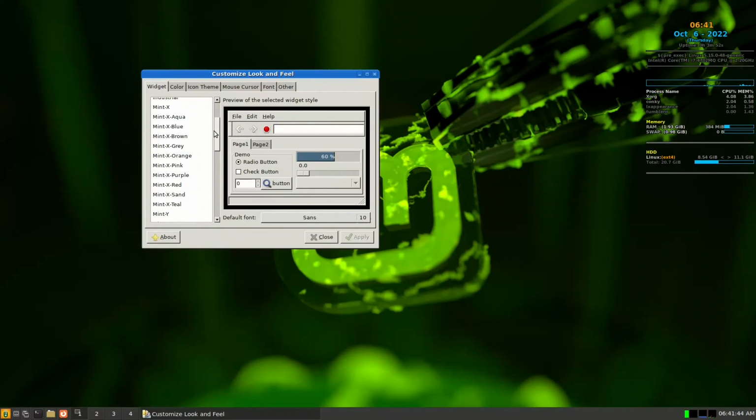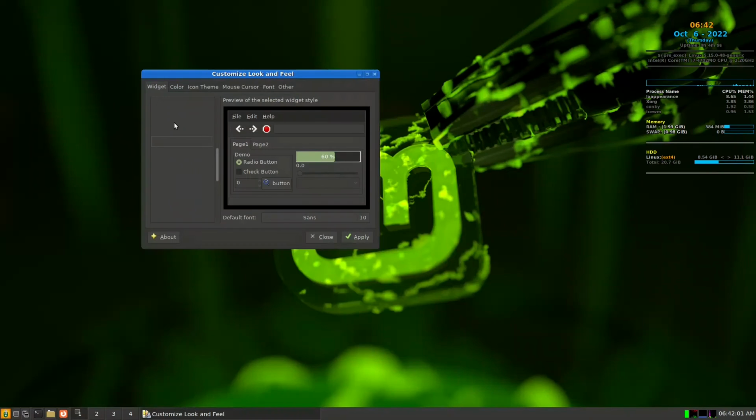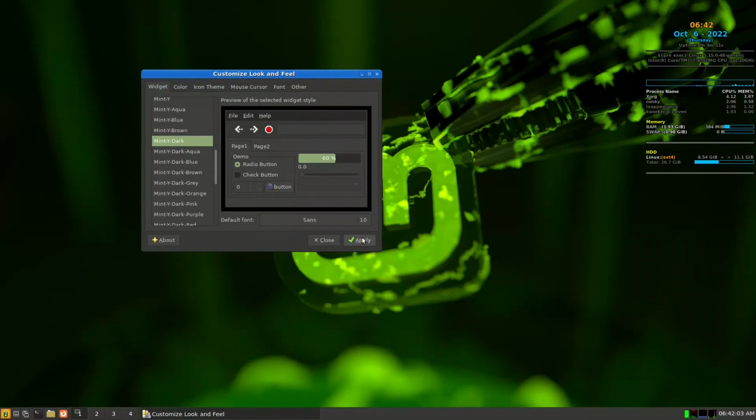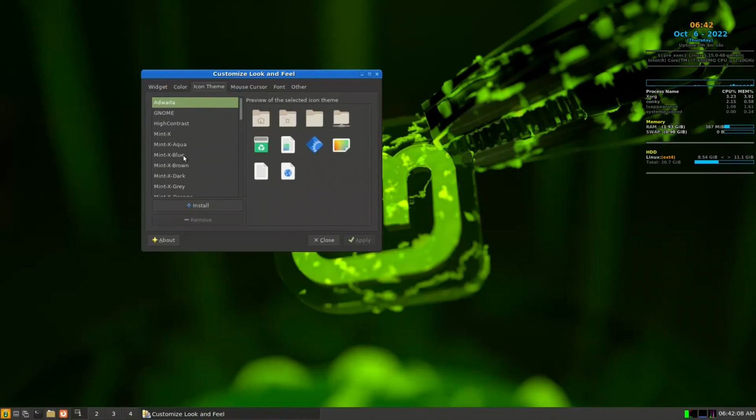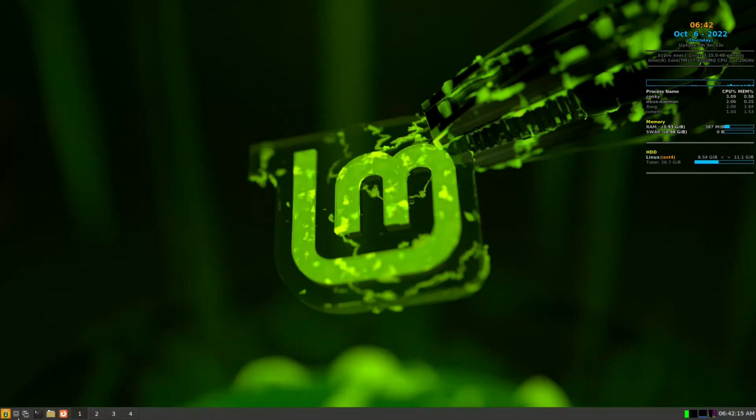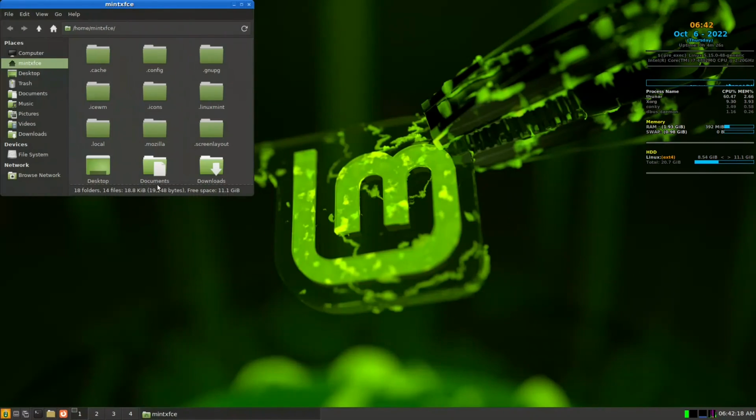If you want a dark theme, a Mint theme, you have the Mint that you are using right now. You can use it for Thunar, or you can pick whatever suits you. Let's say I want to pick Minty dark. Okay, I will press apply. For the icon theme, we also use Mint-X dark. Press apply. And later we want to check Thunar.